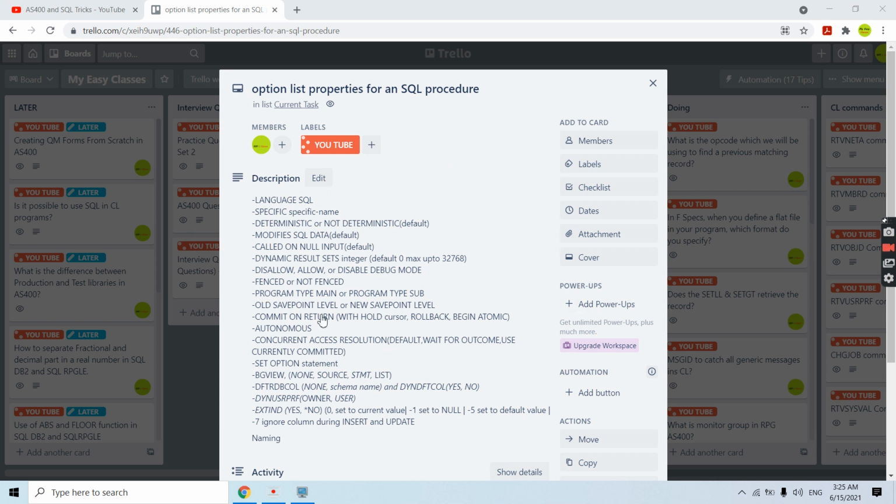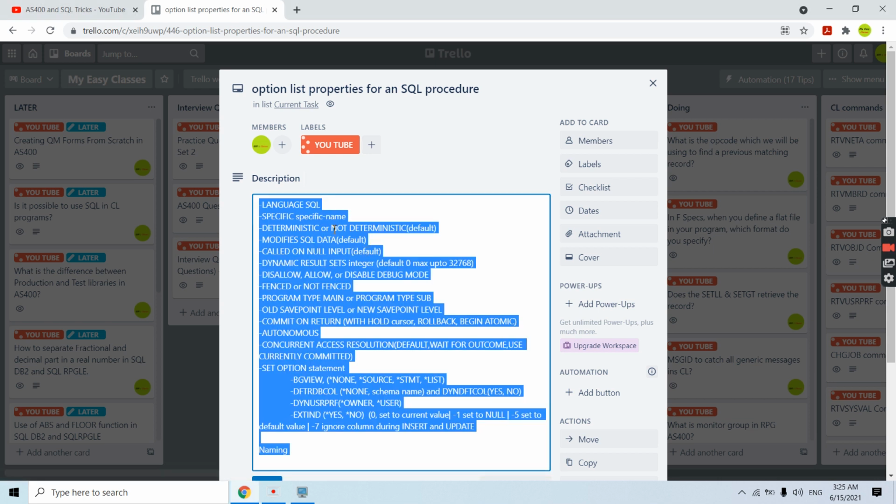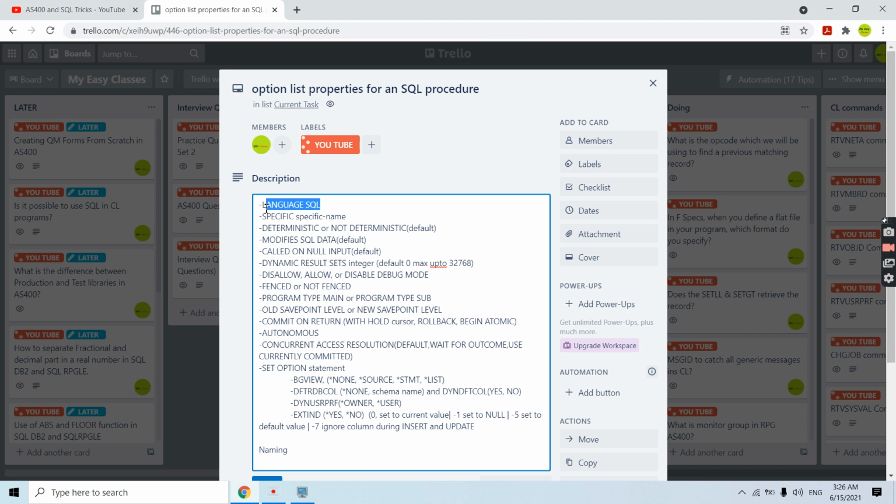So let's start with the explanation of all these properties which an SQL procedure inherits. First thing is language SQL, which is the default for an SQL stored procedure. If the stored procedure is different than SQL, let's say it's external and based on an RPGLE program, then we need to write the statement language RPGLE or C, whatever you are using. It is an optional statement, so if it's an SQL stored procedure, there is no need to write this.